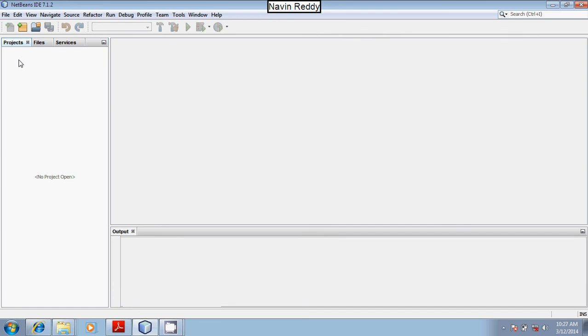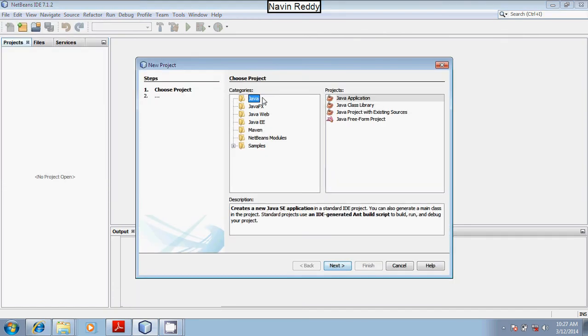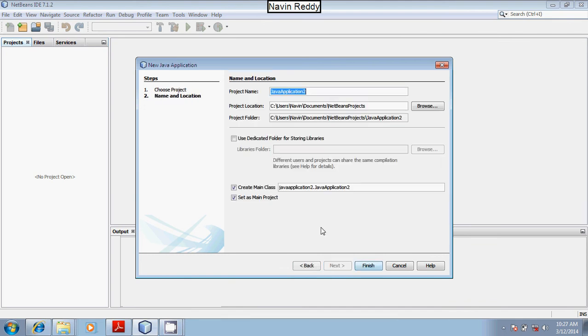So for this you have to go to File. In NetBeans you have to create a project. Go to Java and Java Application. You can go for JavaFX also if you know it, but if you just know the basic core Java, you can only select Java and Java Application. Next, here you can provide a name for the project. Then finish. Once you click finish, you will get a project.